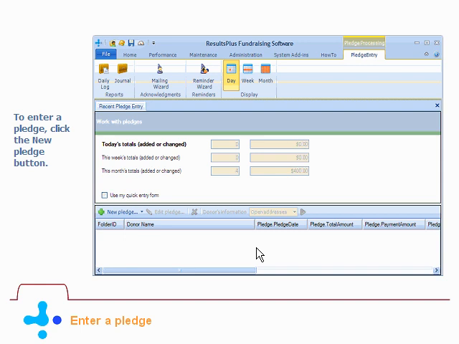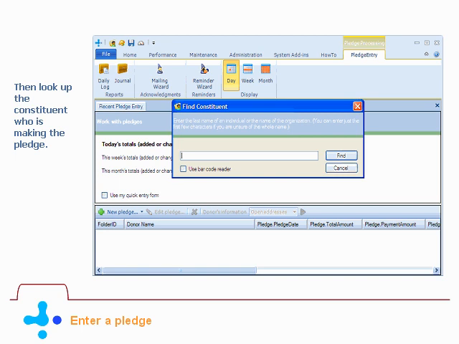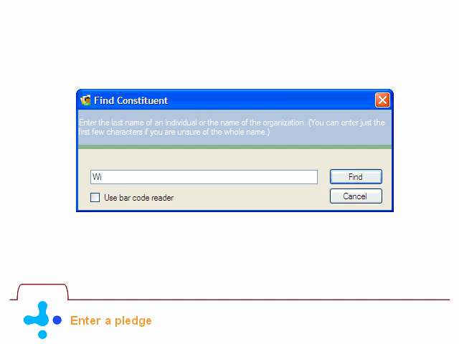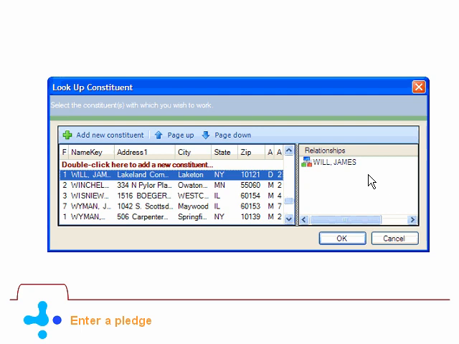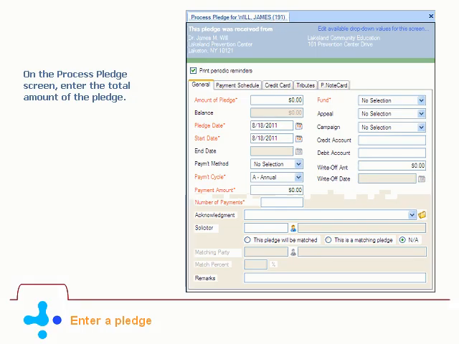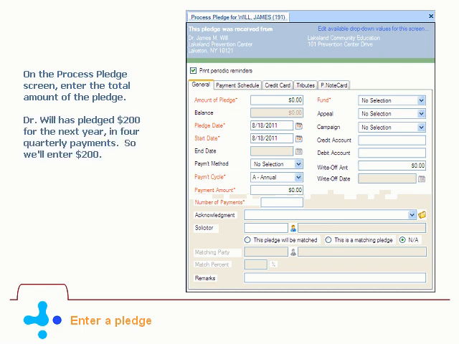To enter a pledge, click the New Pledge button. Then look up the constituent who is making the pledge. In this tutorial, we'll enter a pledge from Dr. James Will. On the Process Pledge screen, enter the total amount of the pledge. Dr. Will has pledged $200 for the next year in 4 quarterly payments, so we'll enter $200.